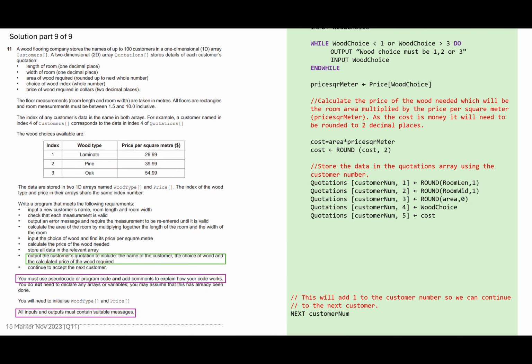Right, so output the customer's quotation. So the customer's quotation is going to be, we can use the quotations array. We know the customer number because we'll be on the correct customer at that point, and we're just basically outputting these things. So again, you could just output them if you're having a little bit of trouble getting it all to work. Output customer name, output chose word choice because we need to output the choice of word. Again, you could write a little bit more if you want.